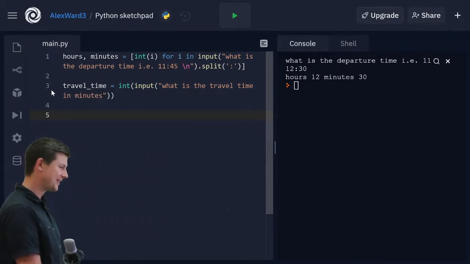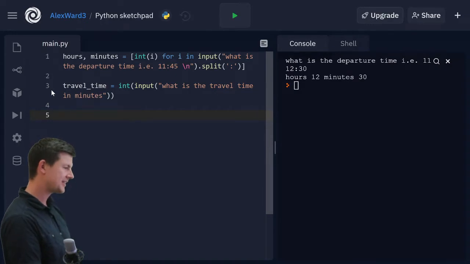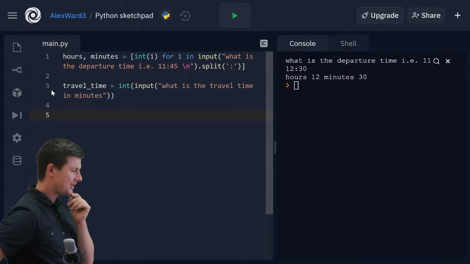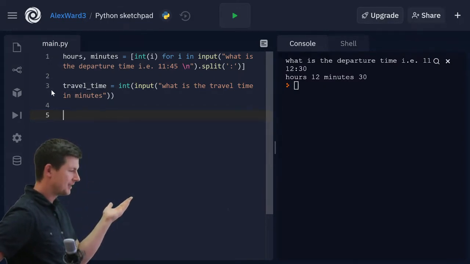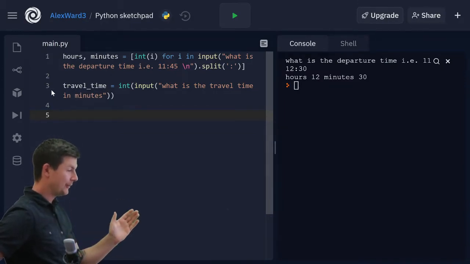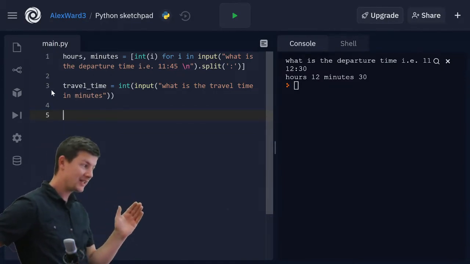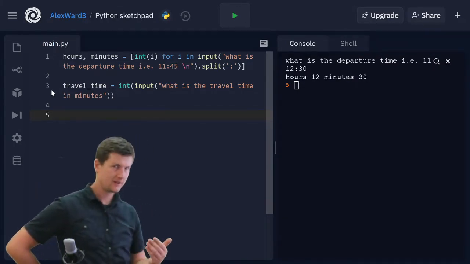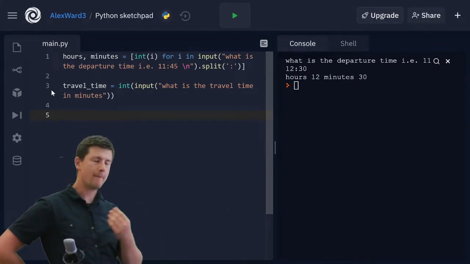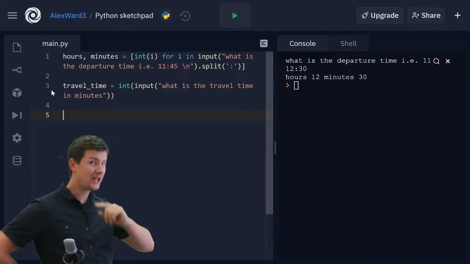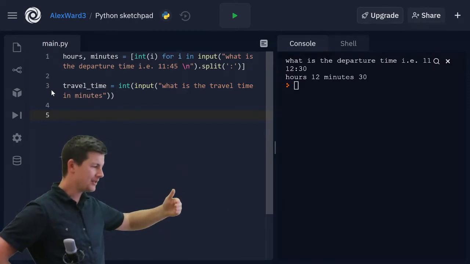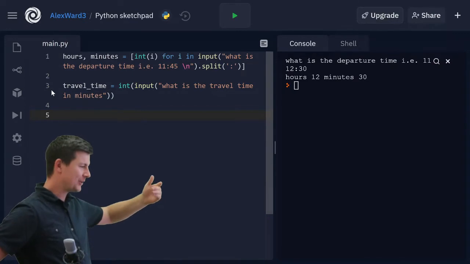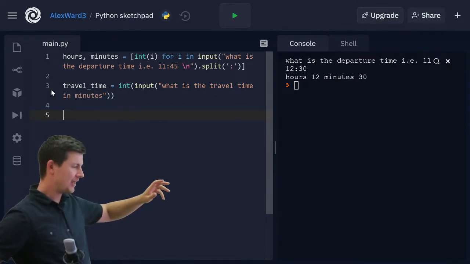Now here comes the tricky part. If it's 11:45 and my bus trip takes 20 minutes, do I end up at 11:65? No, I don't. We're starting to do some modular arithmetic here. We need to use the modulo operator to say, actually, can you please loop around again? And once you get to 59 minutes, can you please loop around back to 0?